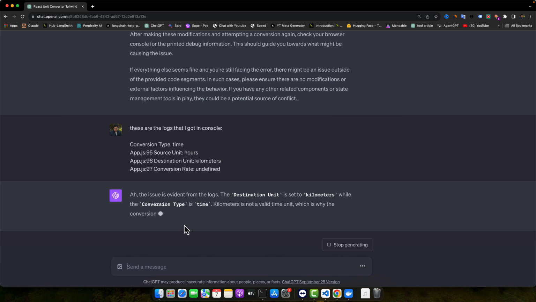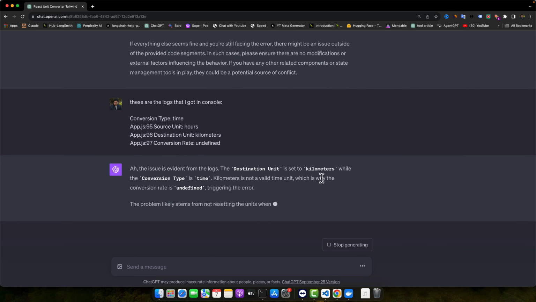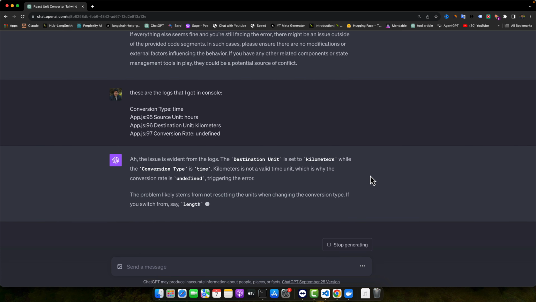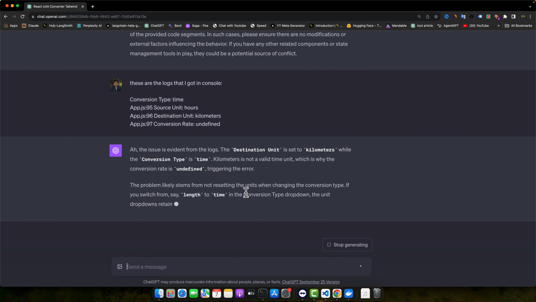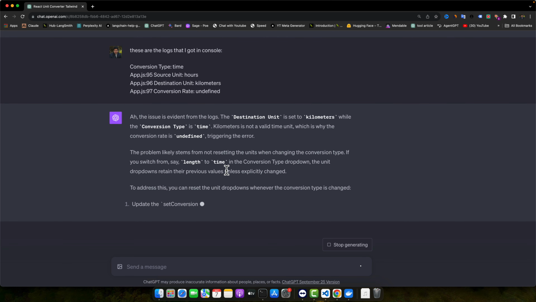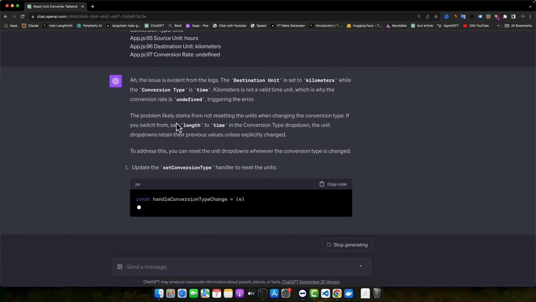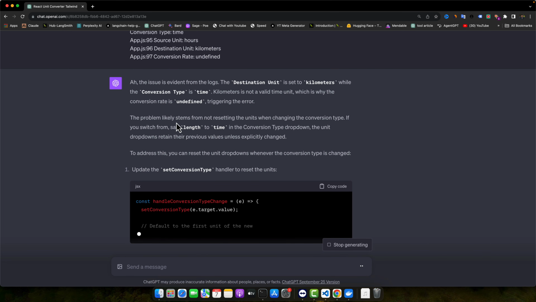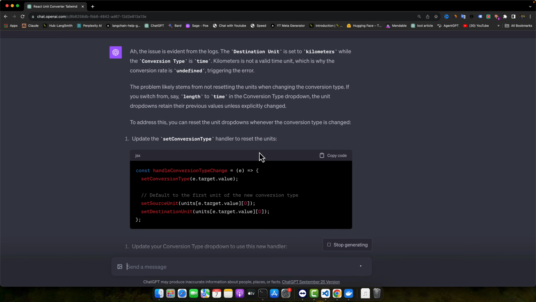The issue is evident from the logs. The destination unit is set to kilometers while the conversion type is time. The kilometer is not a valid time unit, which is why conversion rate is undefined, triggering the error. The problem likely stems from not resetting the units when changing the conversion type. Okay, that makes sense. If you switch from, say, length to time in the conversion type dropdown, the unit dropdowns retain their previous values unless explicitly changed.